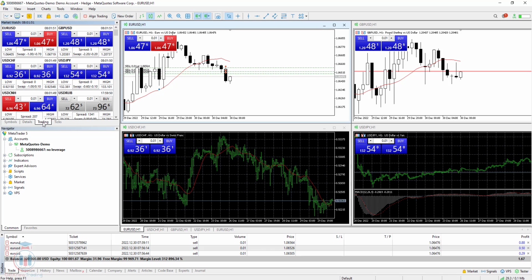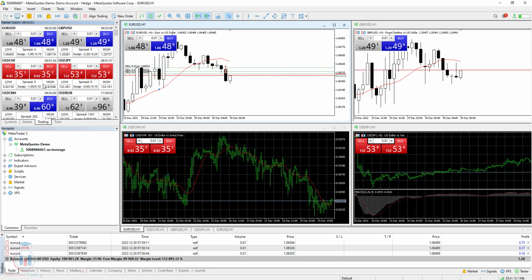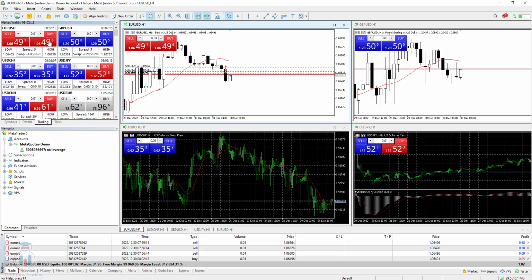In trading you have, separated here, one-click trading options for each of these symbols. So if you would like to have them quickly here, you can change the volume, and you can see the current spread and the low and high for the price for the Euro USD. So if you want to click the sell or buy button, you can do it quickly here without going to the chart or opening a new order window.